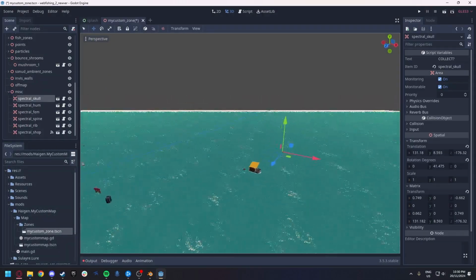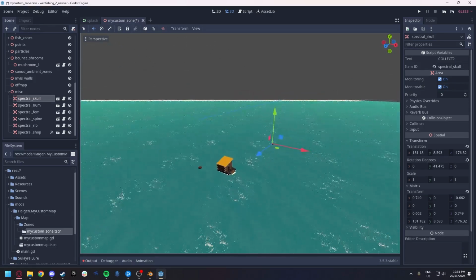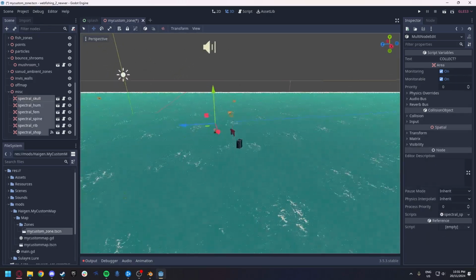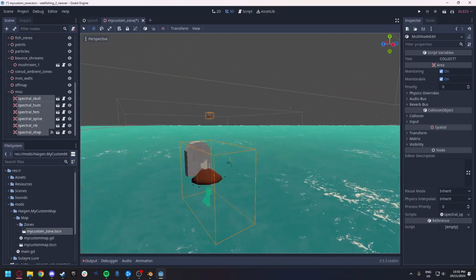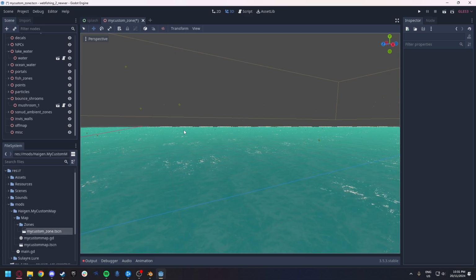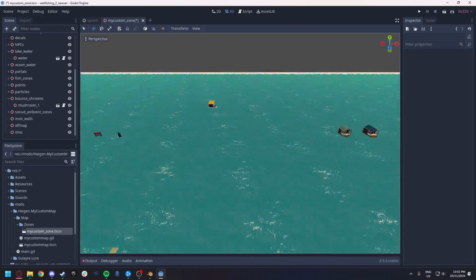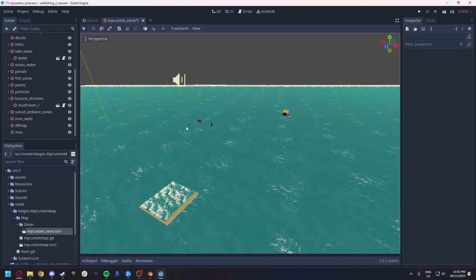And lastly, the miscellaneous stuff, which is just the spectral skull skeleton pieces that you collect for the spectral rod, and then there's also the spectral shop. So we're just going to delete all that, because we don't need it. Okay, so now we have an empty-ish map with only the sort of most important components left behind.